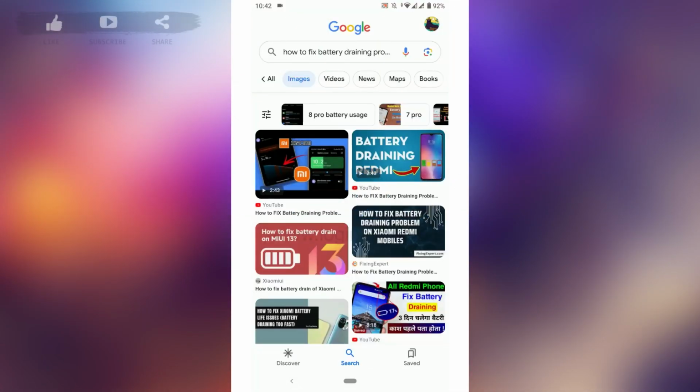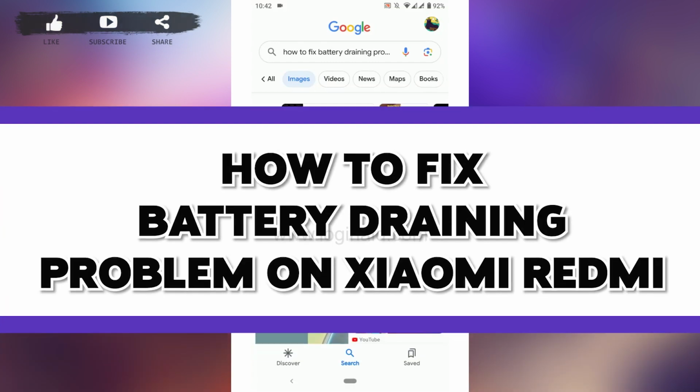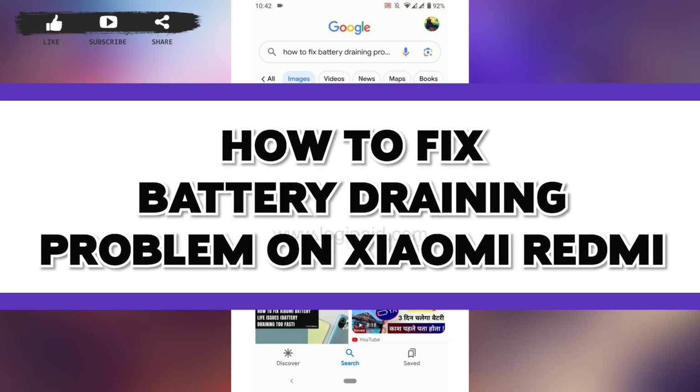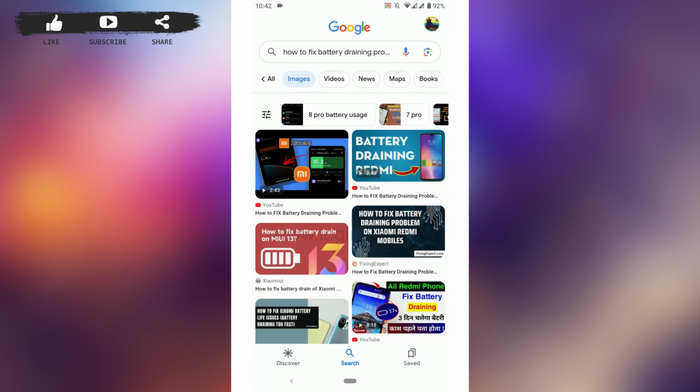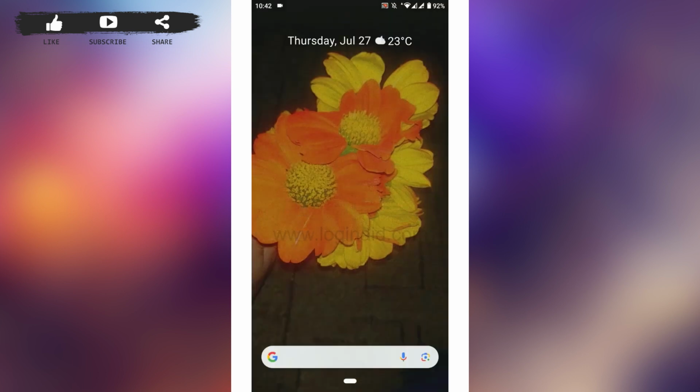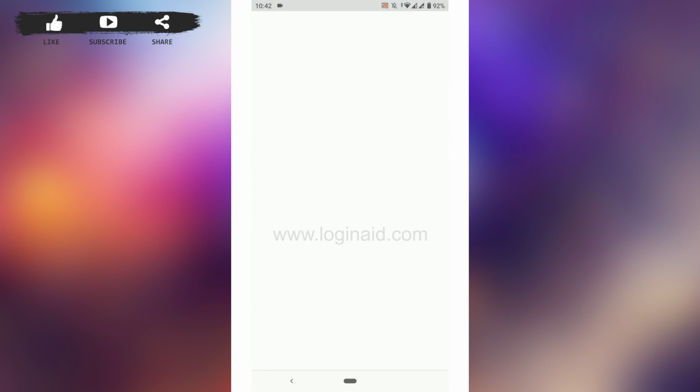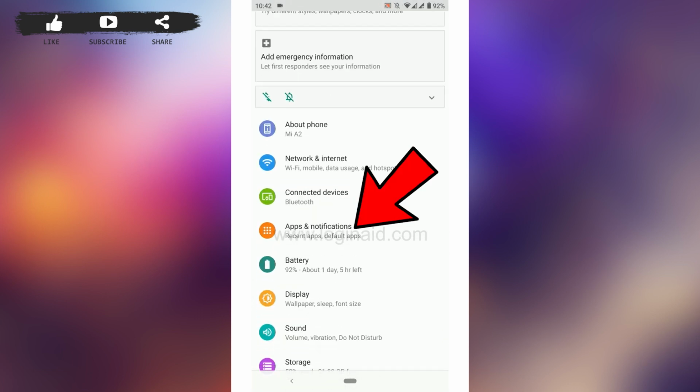Today for this video of Logging It, I will be showing you how to fix battery draining problem on Xiaomi Redmi. Now to do that, you need to follow these step process. I will be explaining you few step process for how you can solve it. So first thing is you need to go to this setting on your phone device. In this setting you go to apps and notification, tap that.